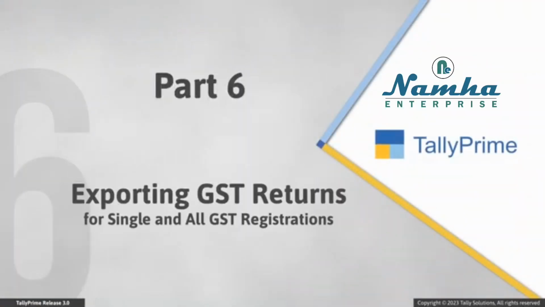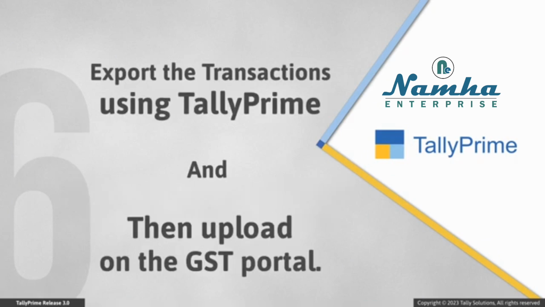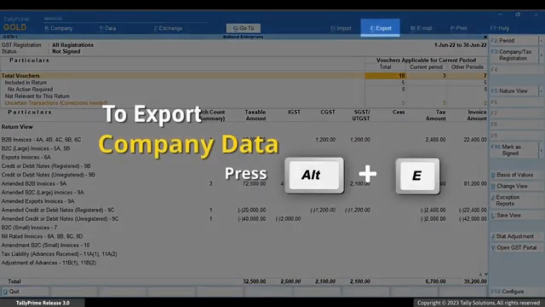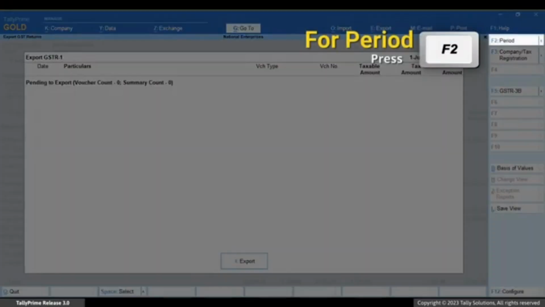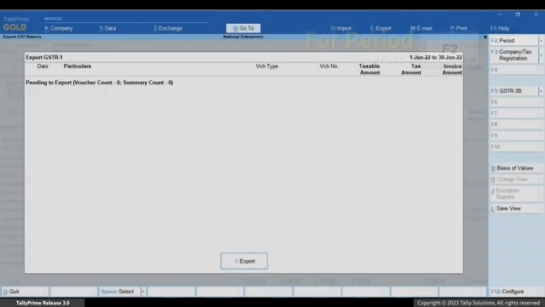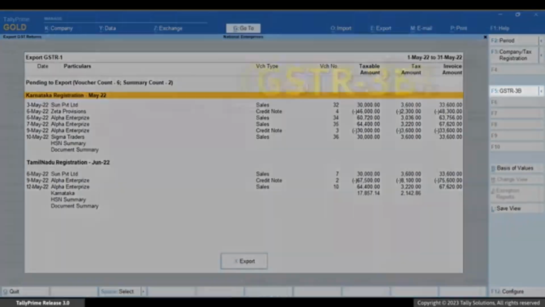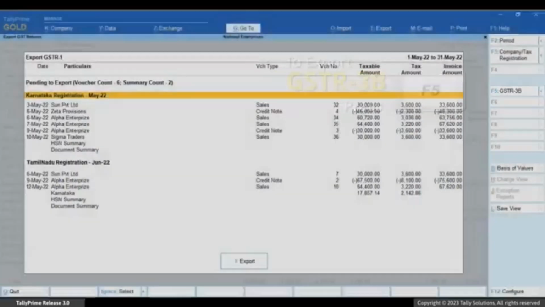Now, let's see how to export GST returns. Before uploading transactions on the GST portal, you need to export them using TallyPrime. Press Alt+E. Press F2 and enter the from and to dates to change period. If you want to export GSTR 3B, then press F5 if needed.